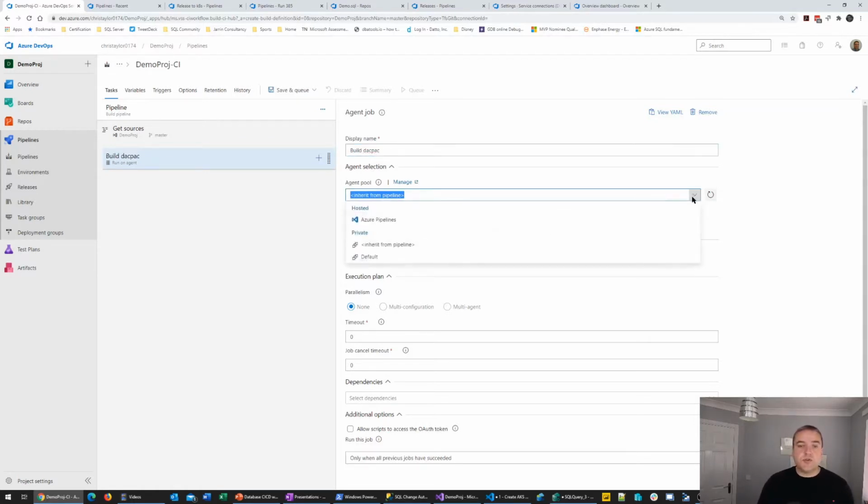At this point we could change the agent pool and use our own hosted agent, or again we can just inherit from the main pipeline. So it gives you the flexibility to swap between them if indeed you do need a Linux one, which we will come to in a moment. But I'm just going to leave it as inherit.